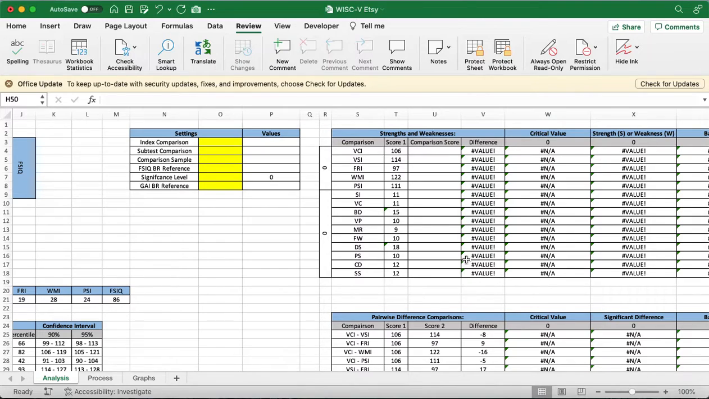Alright, so this right here is going to have a bunch of different drop-down arrows. So you'll see when you do this, for the index comparison, we can choose between using the MIS, which is taking those five index composite scores or scale scores, and then dividing it by 5 to get that average, or we can use the FSIQ. We'll use the MIS in this case.